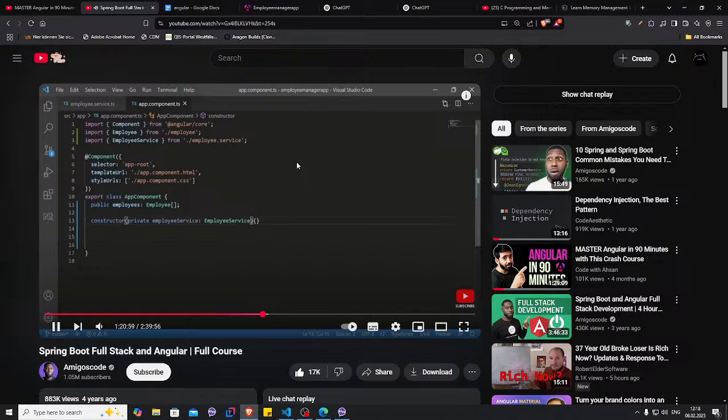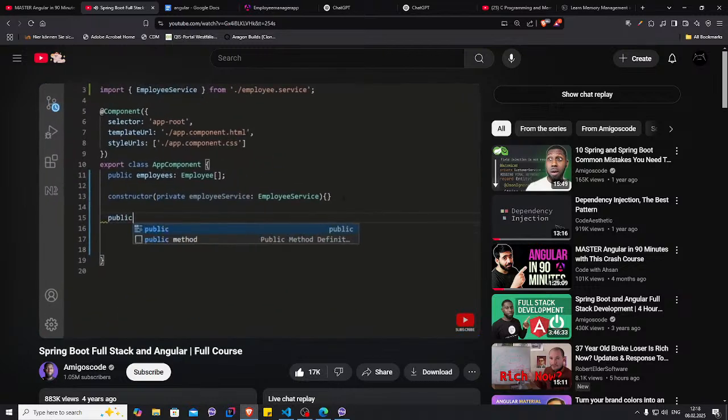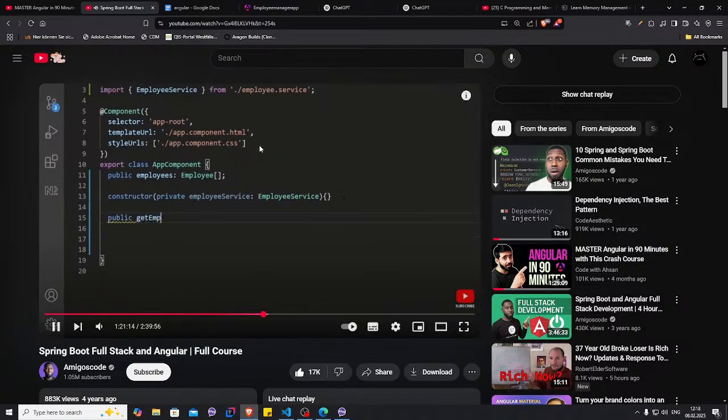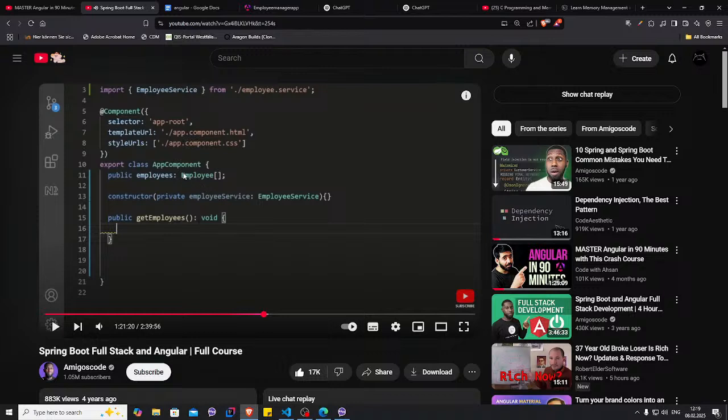So make sure you import employee service from wherever your service is. So now we have access to the service because we just injected it into this app component. So what we can do, we can create another function. I'm going to do public. I'm going to call it get employees. So this is where we implement all the methods from the employee service. It's not going to accept any parameters, and it's going to return void. And what I want to do inside of this function is to get all the employees and save it to the array here, and is to call our service.